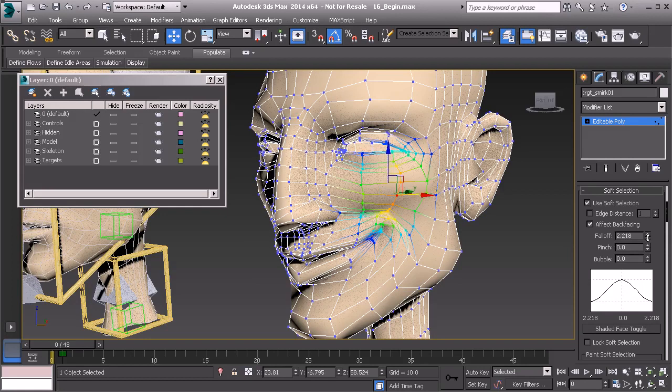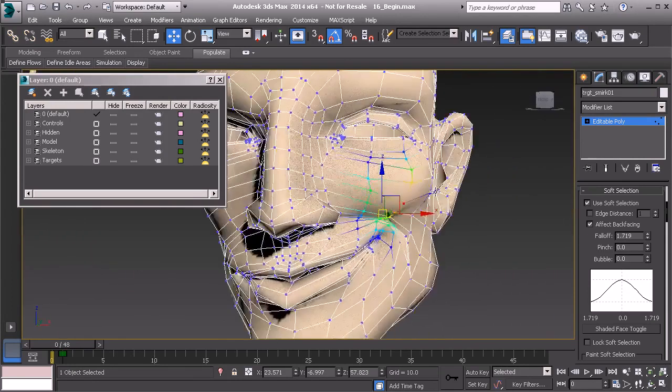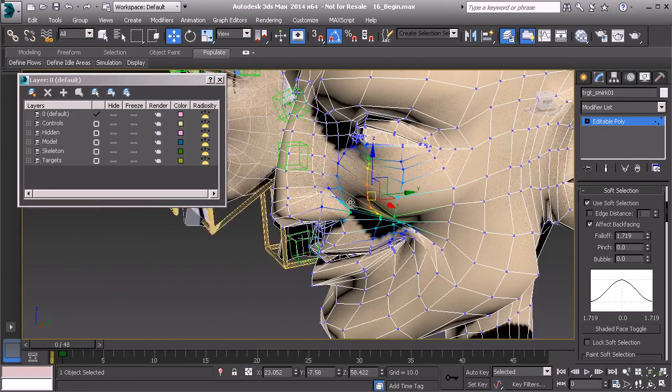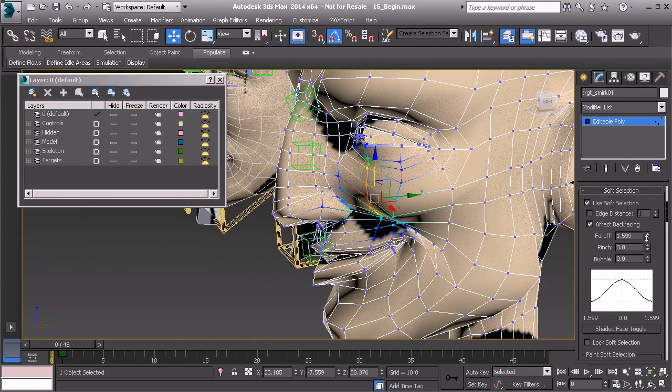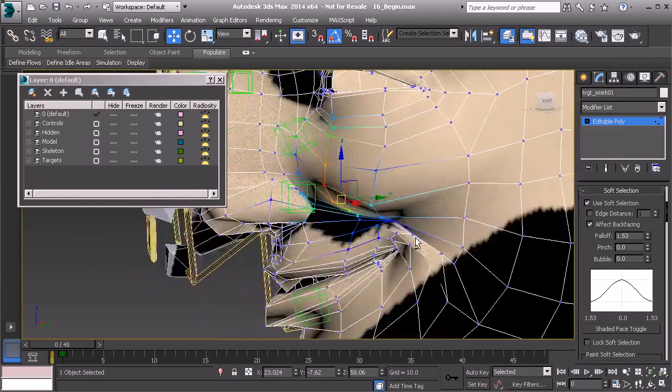Let's go ahead and drop our fall off a bit so we don't have too much of an influence area. What we want to do here is just make sure we don't lose volume in the cheek. So we'll go ahead and pull it out a bit. I'll drop the fall off a bit more here. We'll start to pull out these points. Alright, this looks pretty good.